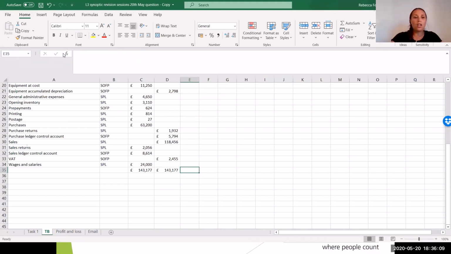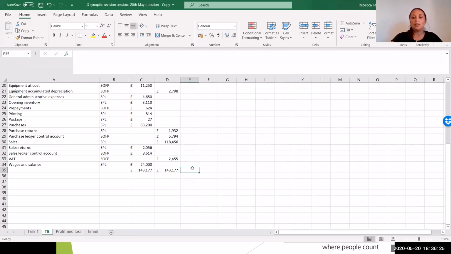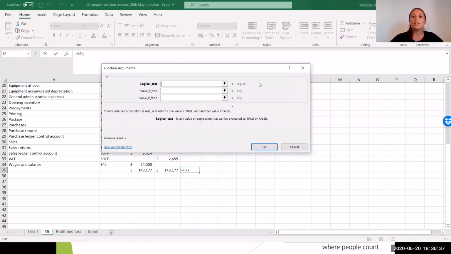If you're unsure or quite new to this, if I delete that and use this function button, it's a completely personal thing. I prefer to type them. Some people prefer to use the function box, and you just need to find out which way works best for you. If I search for the IF function, you'll see it brings up each of these logical tests to be able to do it.